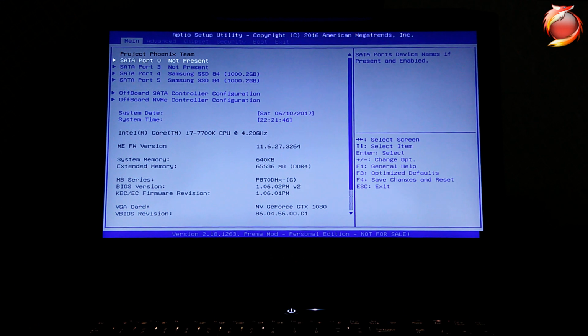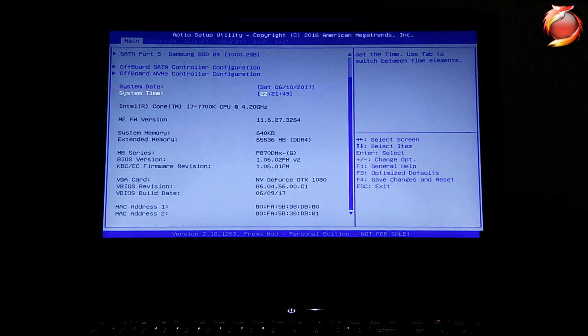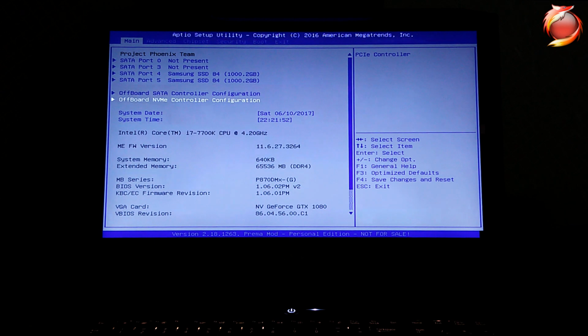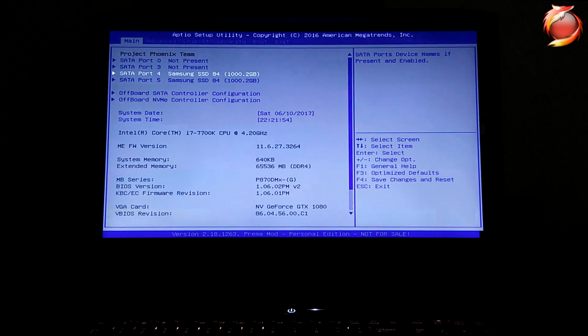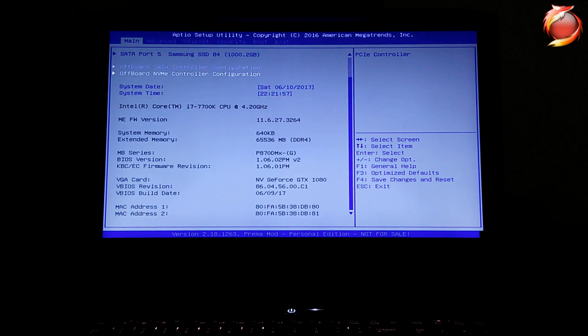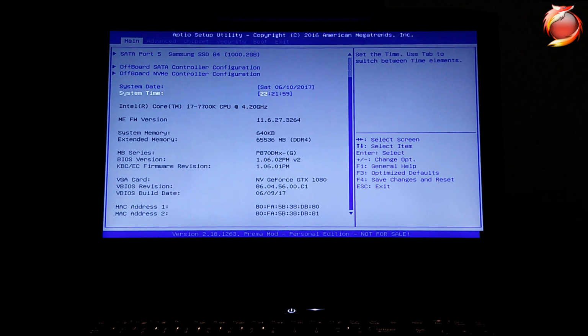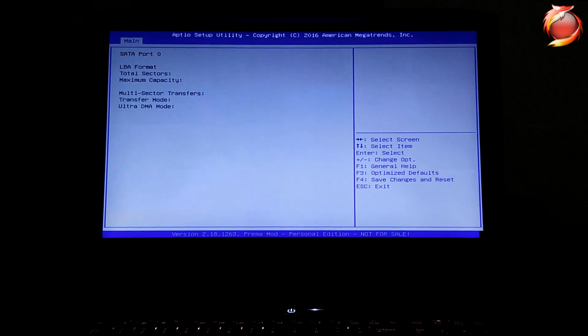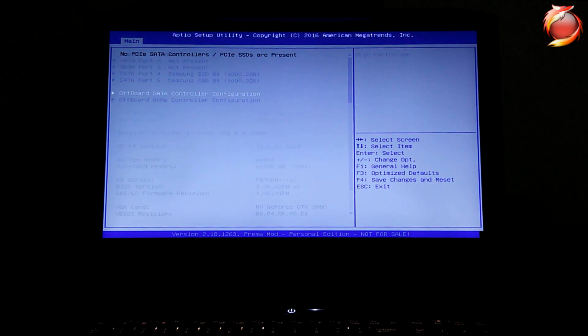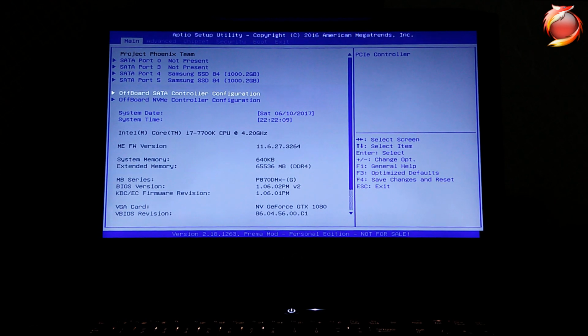So on the main menu here, we've got mostly just information about the system, date and time, that type of thing. Information on the SATA ports, that type of thing. So nothing out of the ordinary there. Also tells us the BIOS version and the ME version that it's running, as well as the keyboard and mainboard EC and the VBIOS information.